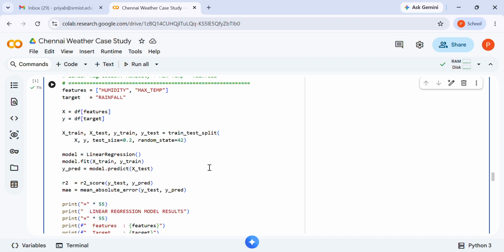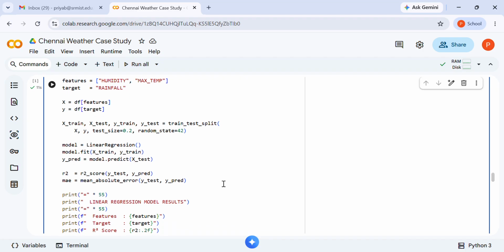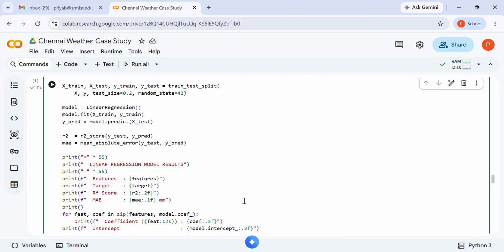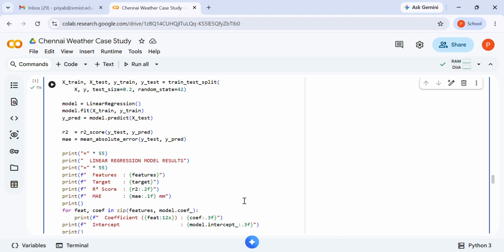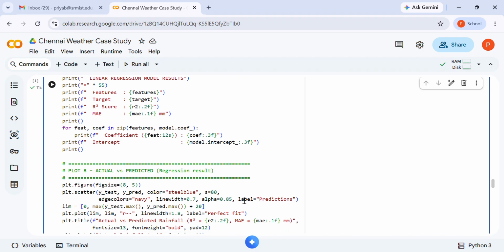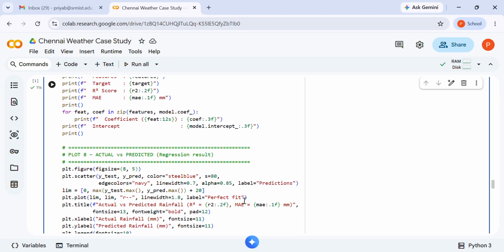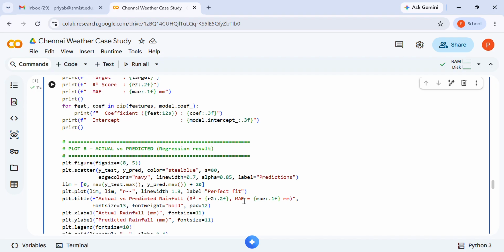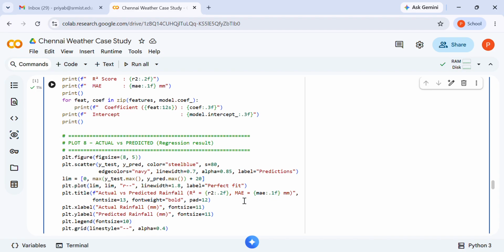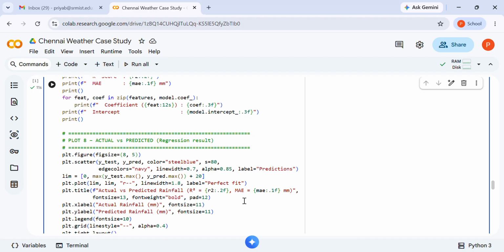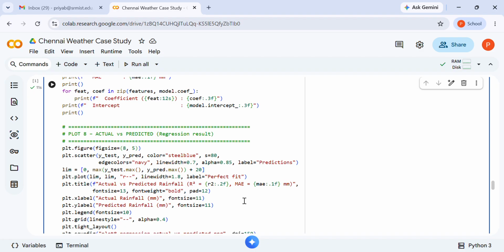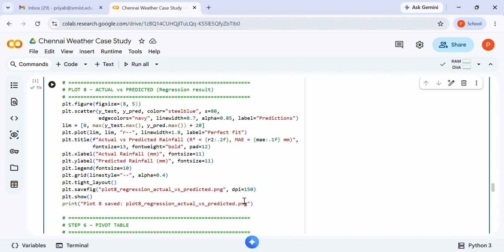A linear regression model is initialized and trained on the training data. Predictions are made on the test set. The model performance is evaluated using R-square score and mean absolute error, and these metrics are printed along with the model coefficient and intercept. And here you can see the actual versus predicted plot. The final result, this scatter plot, compares the actual rainfall values from the test set against the rainfall values predicted by the linear regression model.